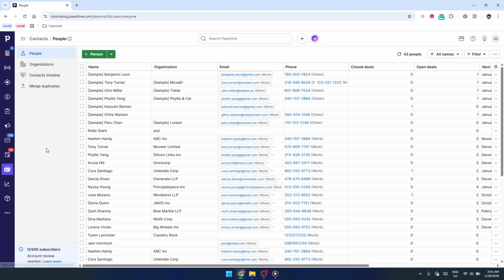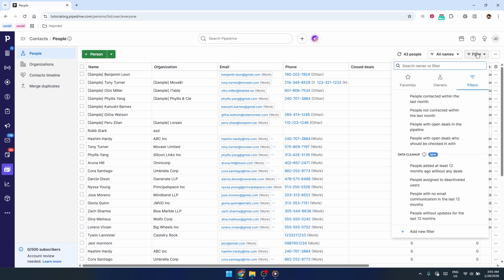Before you send anything, you want to make sure you're reaching the right group, so we'll use filters to narrow down the list. At the top right of the People view, you'll see a filter icon. Click that and then select the specific filter that represents the list you want to email.